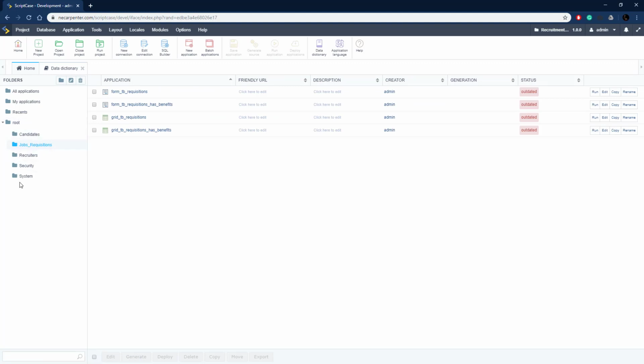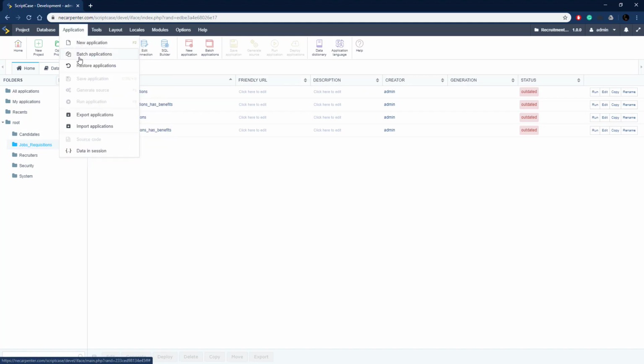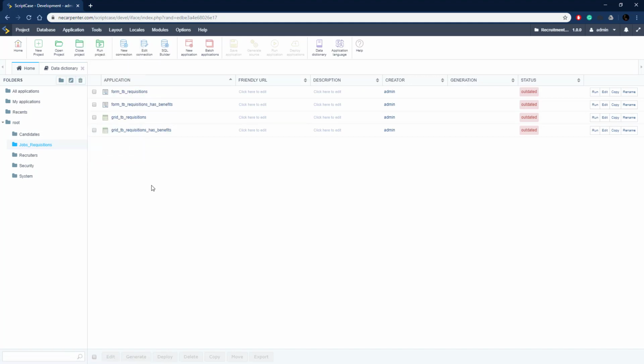So here we are in the Scriptcase development environment, and these are all the applications we've created. We've got these different folders. We used a batch application creation to create all these, so you can go back and watch that. And these are the job requisition applications that we're going to need for this. So let's start with this grid. This is our main grid.